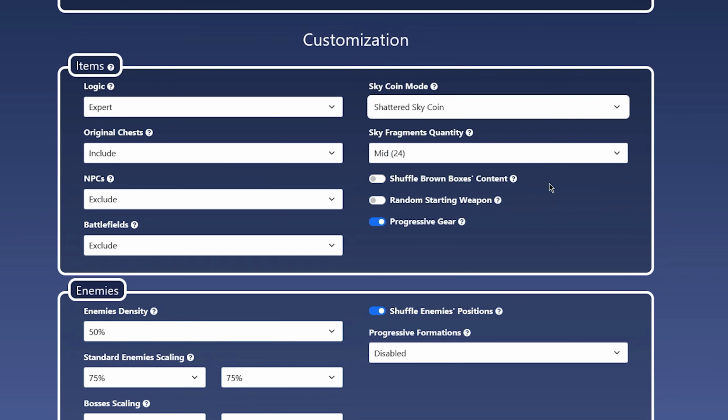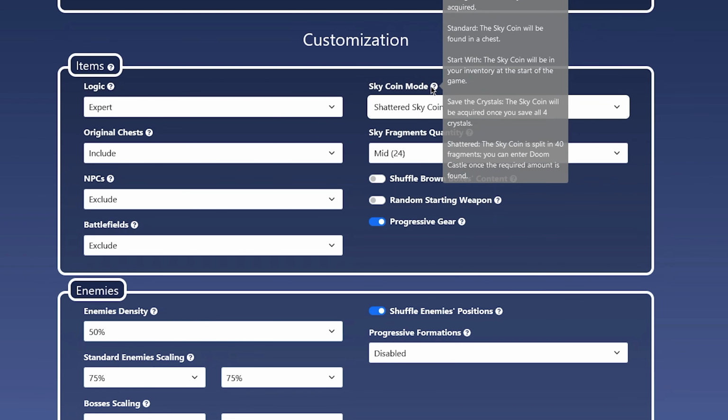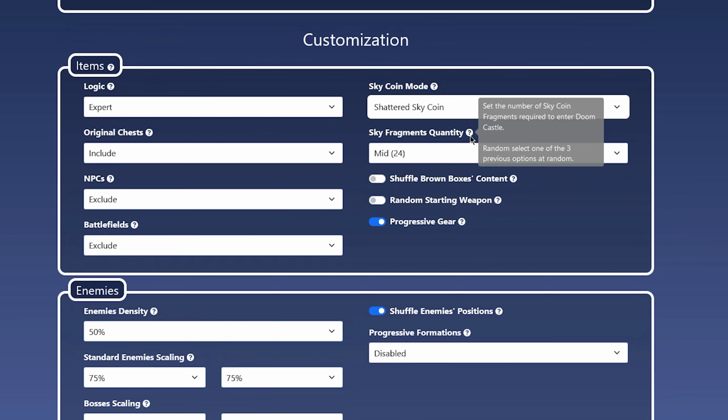And again, I'm not going to go over the specifics of what each option does, because there's a tooltip that does that for you. Lastly, we have our toggles for shuffling brown box contents, starting with a random weapon, or having your gear acquisitions be set to progressive.